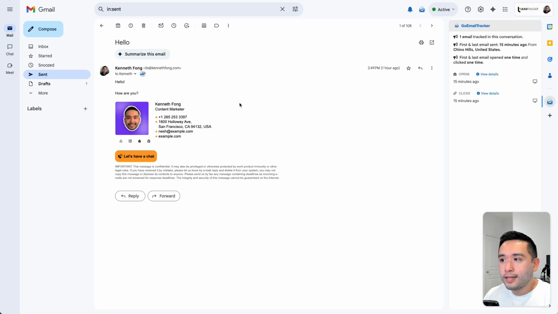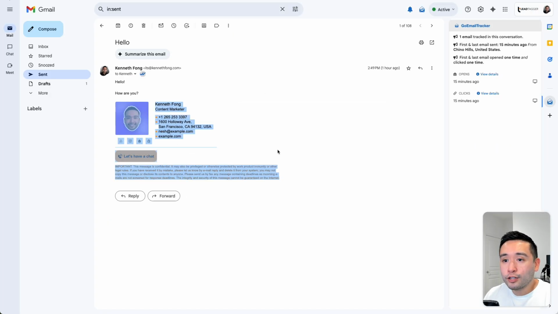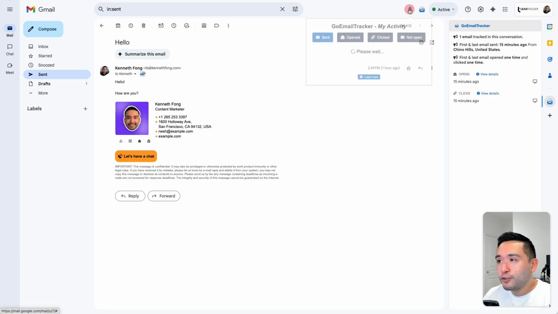So this is an email that I sent earlier. And by the way, this email signature is coming from Newoldstamp. So just as an FYI, so you know how it looks. So on the right-hand side is the Go Email Tracker panel, where you can see when this email was opened and whether or not any links were clicked. You can see the time and also the device type that was used. And if you click on this bell icon, you can view all of your sent emails, emails that were opened, clicked, and also emails that were not opened.